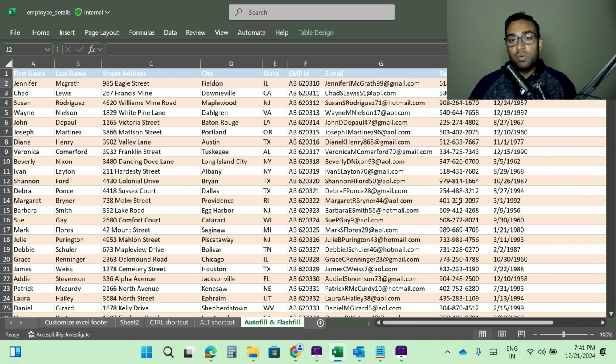Okay, in our daily work, it's like a magic. Flash fill is like magic, and autofill is also super helpful. I will show you how we can use autofill and flash fill so that we can reduce our working time and deliver more productivity. We can deliver more work in less time. It is a very powerful function, and we will see how we can use it.